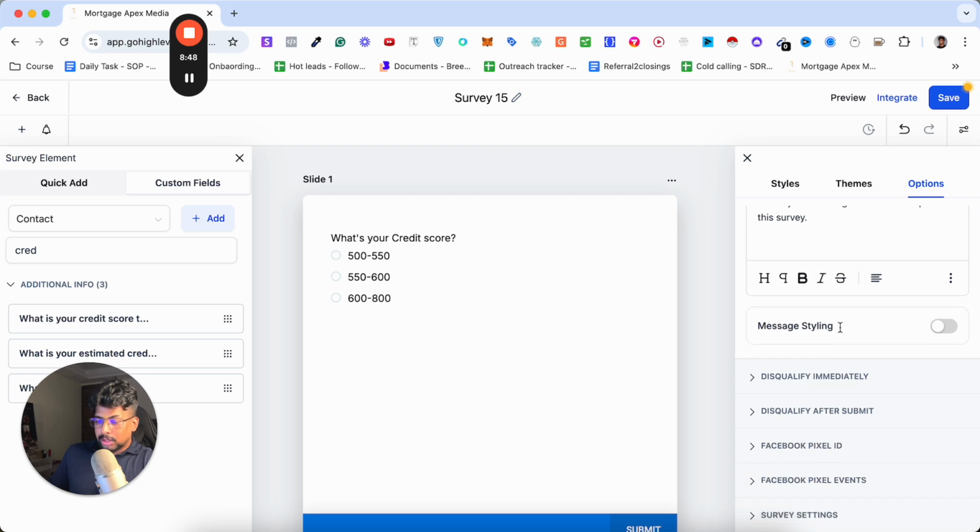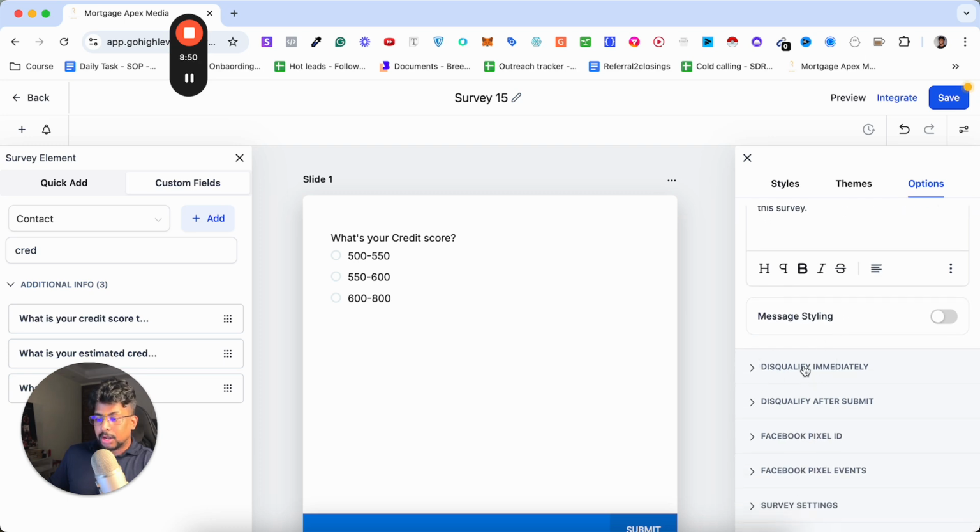Right now if you go in the back in the bottom over here, now you see we have the two options we have seen before, right? Which is like disqualify immediately and disqualify after submission, right? And in both cases right now we can change things as we want. For example, suppose somebody has given us this credit score, and we want them disqualified immediately, what happens next?